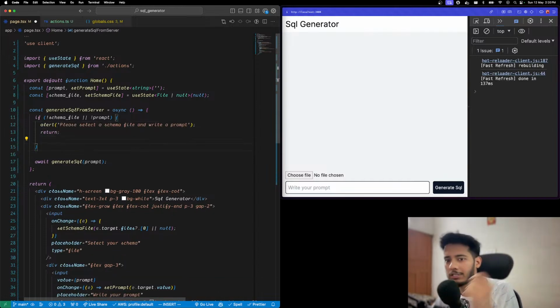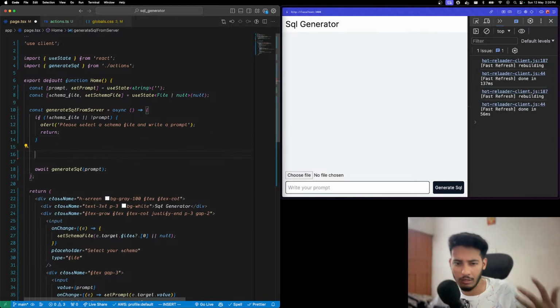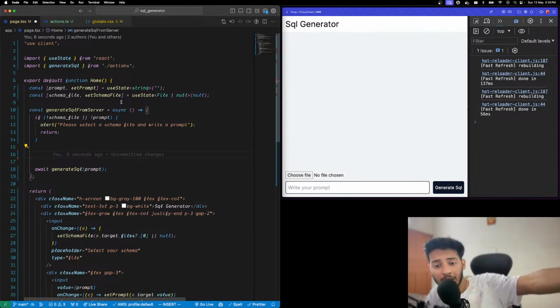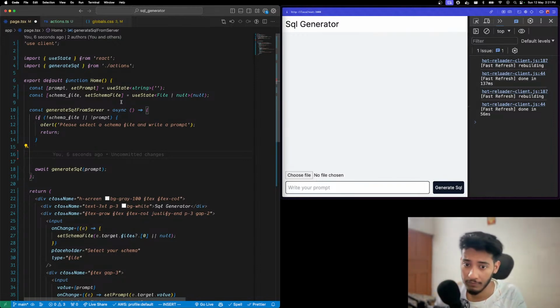Okay, great. So next thing what we can do is we can read the SQL file, take out the content, send it to the generative AI and tell it: here is the schema file, can you give me the SQL for this particular prompt, right? That's the goal we have currently. So let's quickly do that.